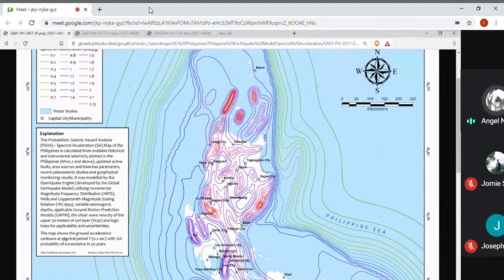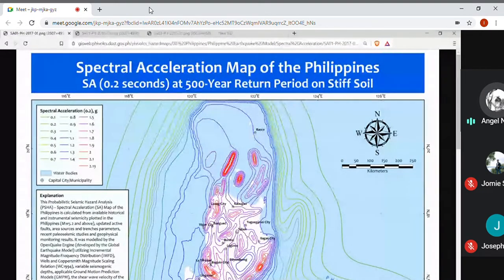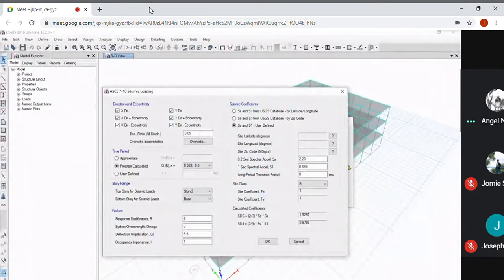This map shows the ground acceleration contours at spectral period 0.2 seconds with 10% probability of exceedance in 50 years. So that's the basis of this 0.2 seconds spectral acceleration. Okay. So let's go back to our model. So you should specify here anong value? Sinong naka-remember ng value? 2.0. Right. So you should specify there 2.0 for the 0.2 second spectral acceleration.